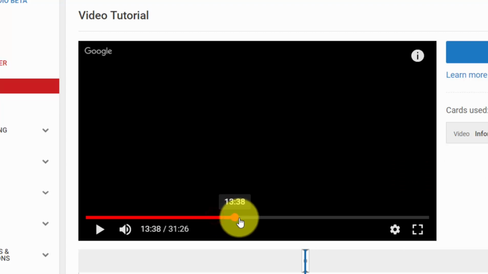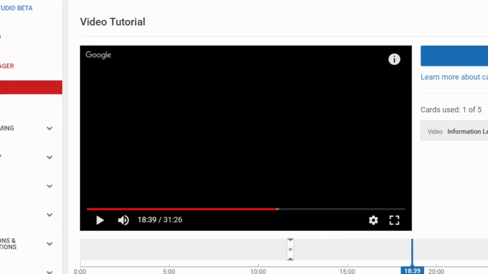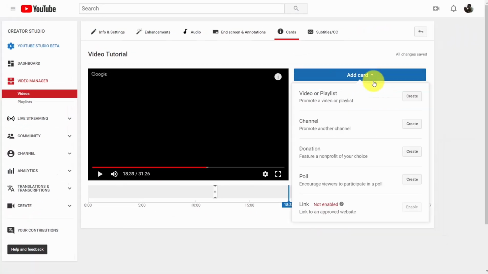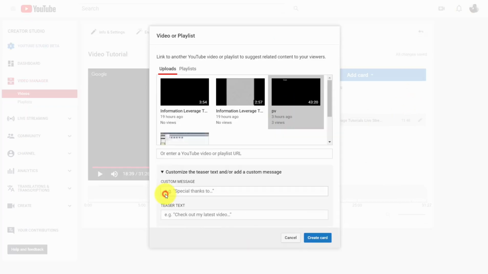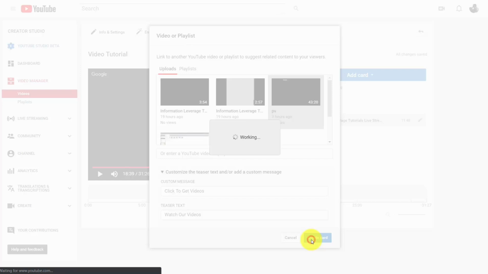You can add in some other cards. For example, maybe further into the video, what you're going to do is you're going to click Add Another Card, and it's going to be another video. And then you're going to click the video. You're going to write in a custom message, and then you're going to click Create Card.